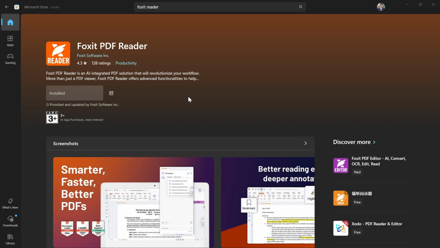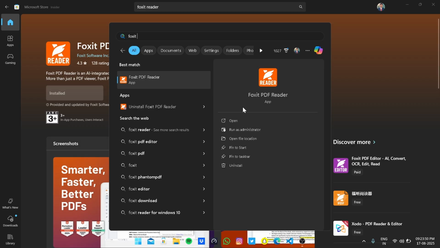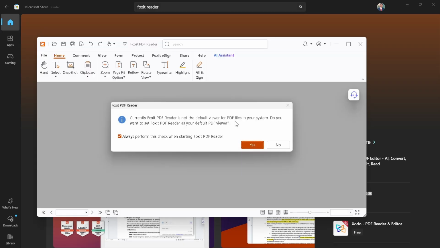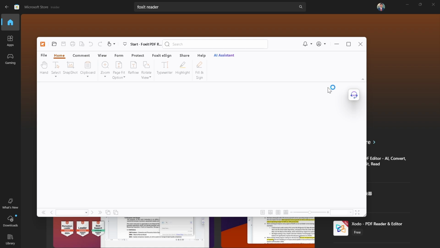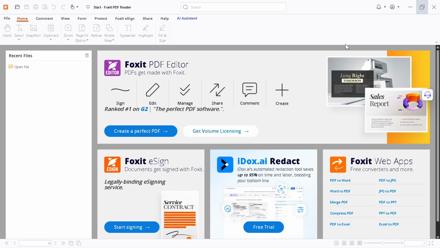Now click on the Windows key and then search here Foxit PDF Reader. So here you can see it is. Now click on Open. So here you can see the Foxit PDF Reader is opened. Now you can start accessing your PDFs from this.